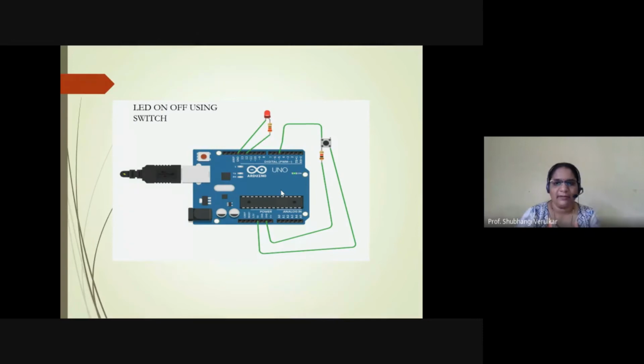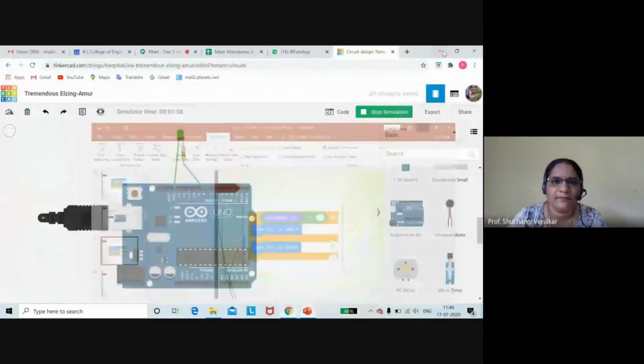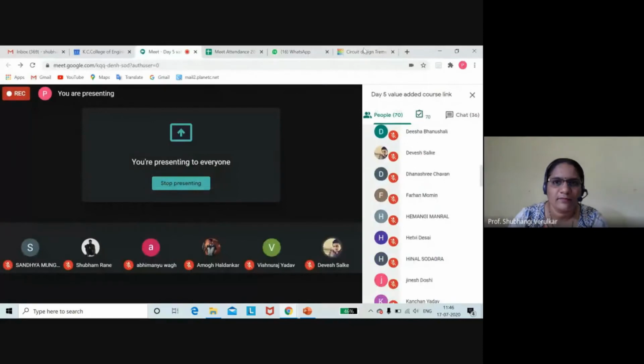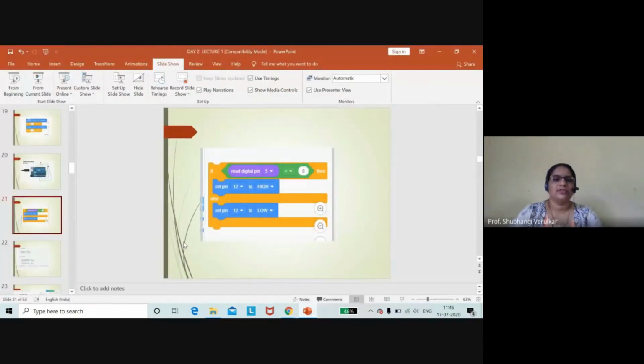So is the diagram clear to you? I hope it is clear. Then just have a look at the code we are going to write. Is there any request in our meeting? No. Okay, so just have a look here.